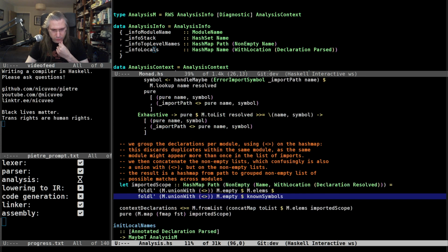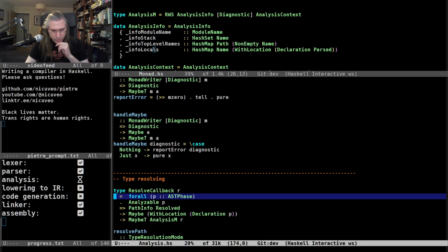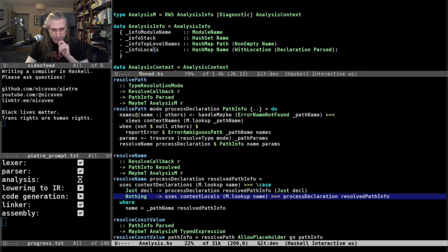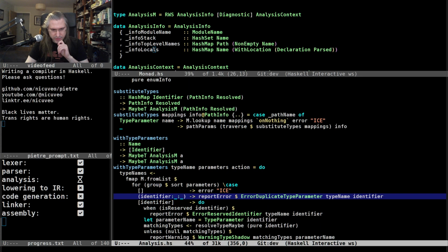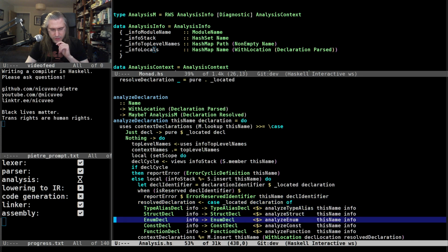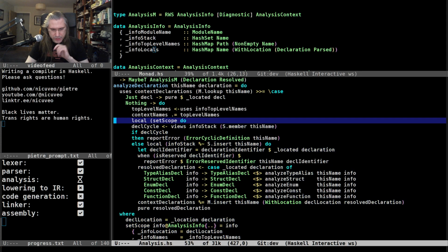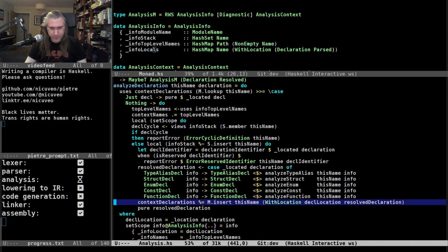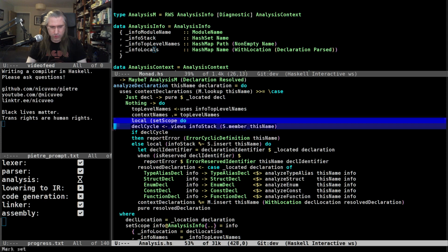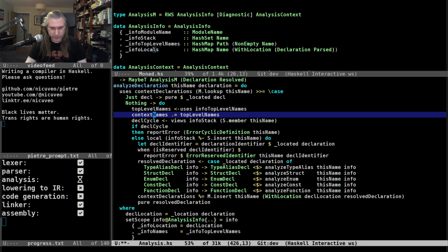Another thing I'm going to do, which I think is already done at the top level analysis, is here. I do this set scope thing, which I don't think I want to do the same way. I think location doesn't have to be a stack that I modify only with local. It's perfectly fine to just, whenever I arrive at a location, set it in the state. It's unlikely that I will ever need to go back to the previous location. So context name is top level names.